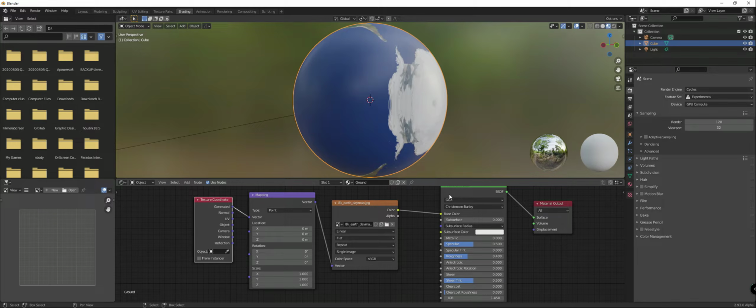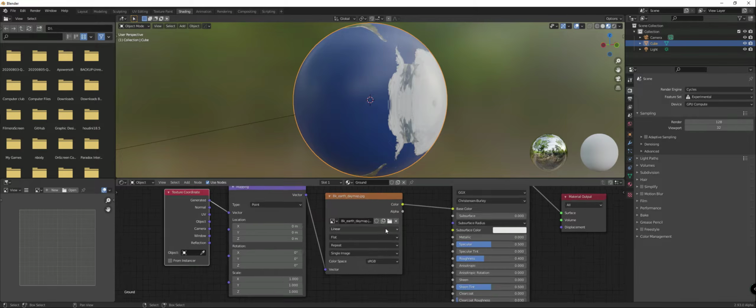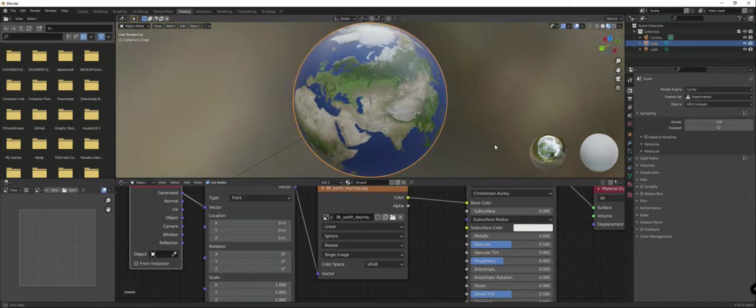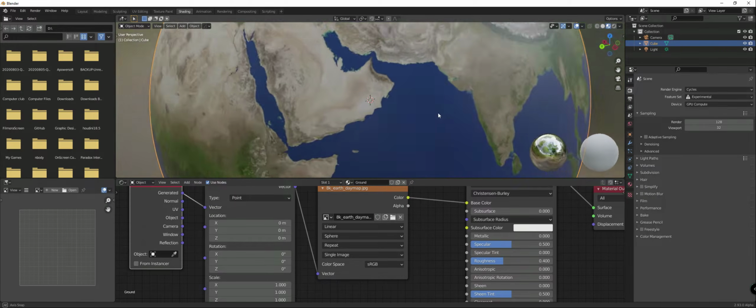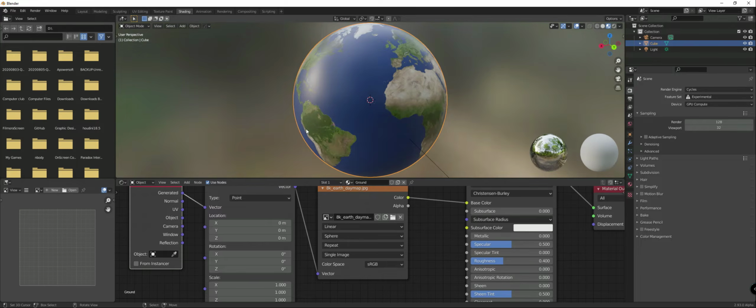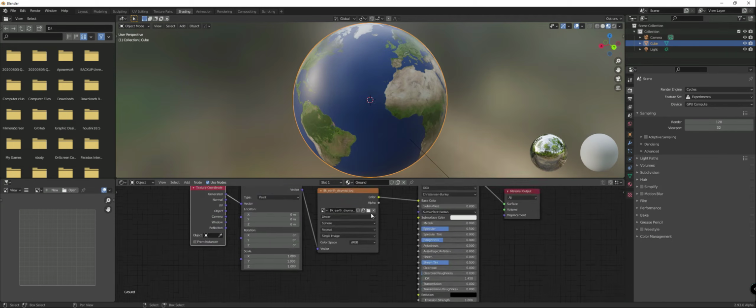So yeah, I can just do Control T to get a texture set up. But here you want to set this to sphere. That should work just fine. I'm pretty sure I have a better texture. Yeah, I'll find it later. This will work just fine.